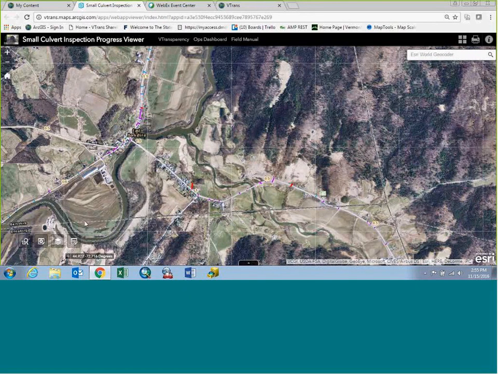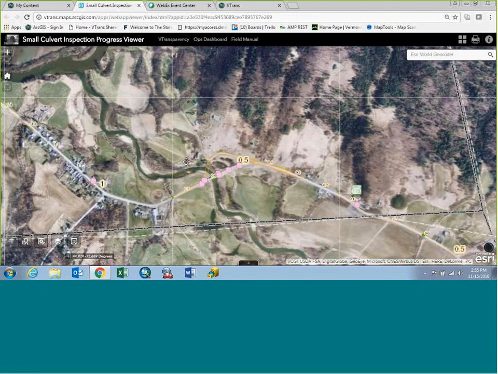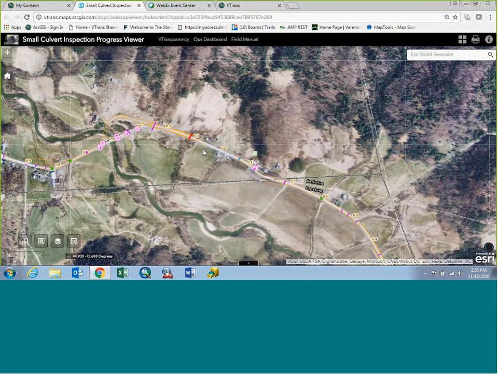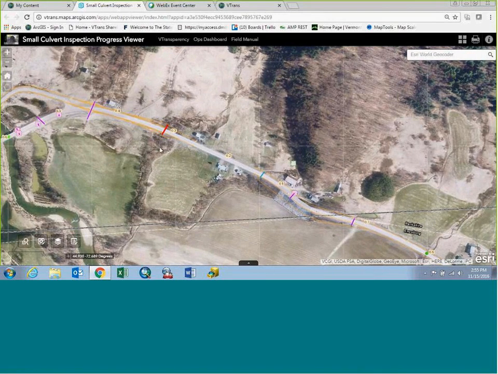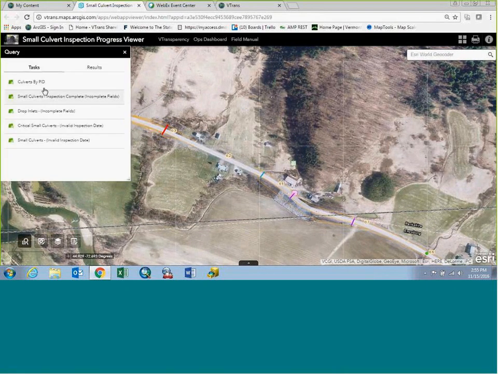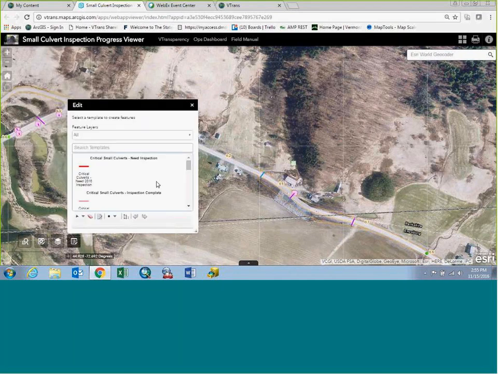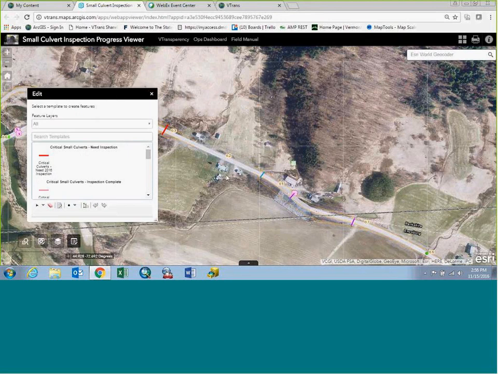The next widget we have here is just the standard edit tool. So you can also add features within this application. So use this application if you're reviewing your data within the office, and let's say somebody in the field gives you information on changes that need to be made on a certain culvert, and you know the PID. You can use the culvert PID query to zoom to that specific PID, and then you can go ahead and use the edit tool to make adjustments to that culvert.